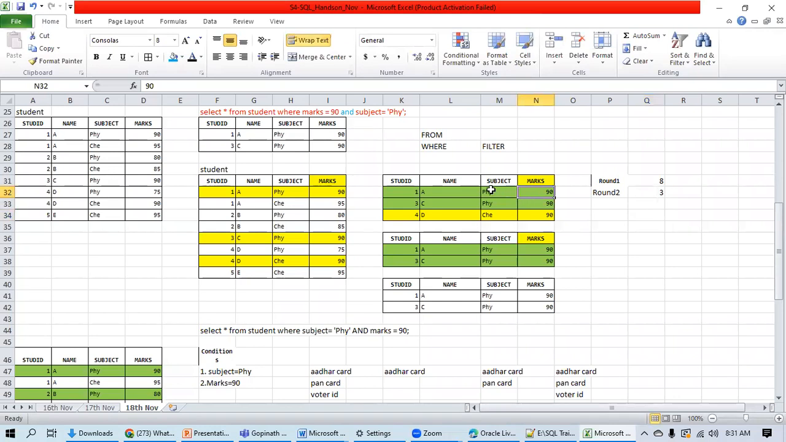It has checked subject physics for this, for this, for this. Then finally it has selected these 2 records, right? Yes. So total how many records has it scanned? 8 plus 3, 11 records. Clear? Okay.